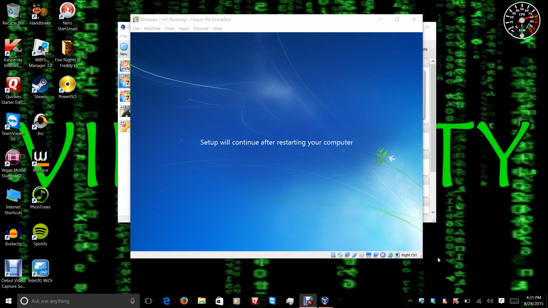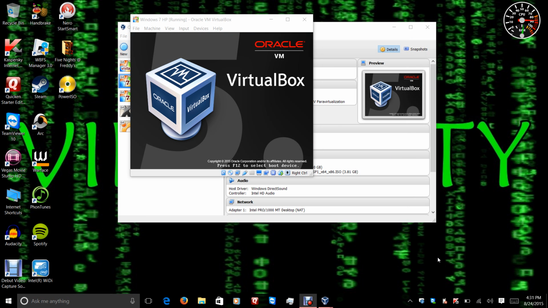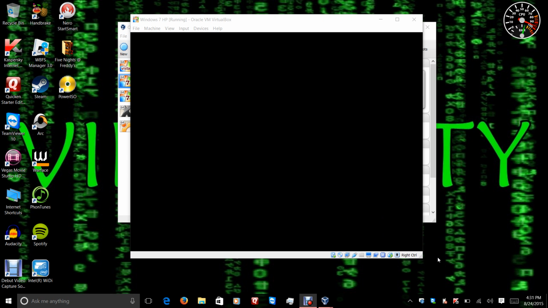Okay, so it's been a couple of minutes. That really did not take long for me. Now it's going to say press any key to boot from CD or DVD. Don't do anything. It's going to go into another startup through Windows, and after that it'll be ready to go. I'll guide you through that as well, but after that you're pretty much gold.